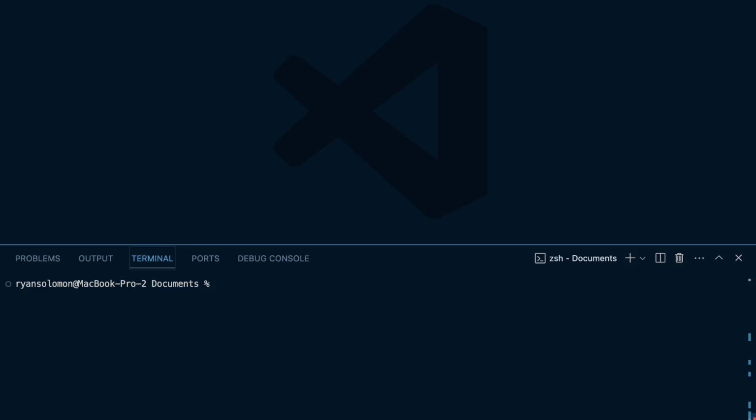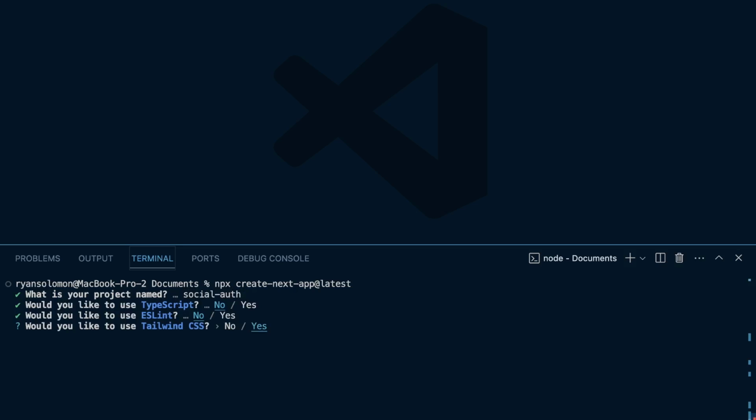ones. So we're going to do npx create-next-app@latest. And then I'm going to name this social-auth. We're not going to use TypeScript, no ESLint. I am going to use Tailwind. You could probably do this without any styles whatsoever because we're not really going to focus on that. But I'm going to make this look somewhat okay.